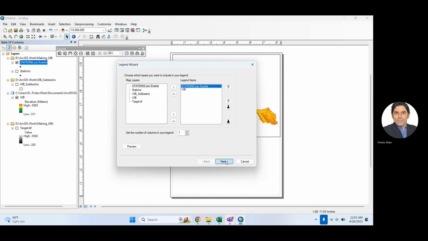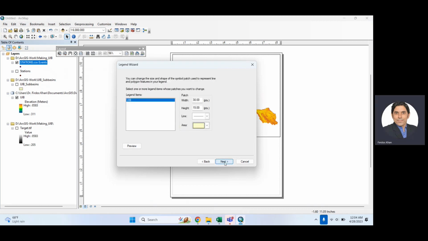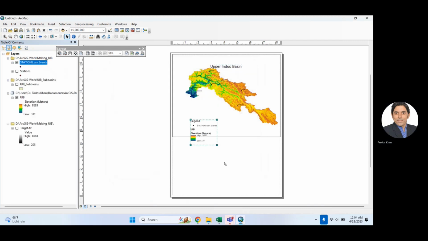Okay, you can do something different. Just go again, and you can write legend. In this way you can do it like this. This is the other way to make the legends. Little different, not very much different.